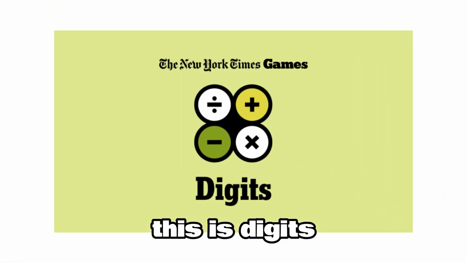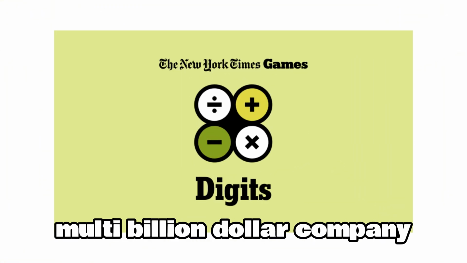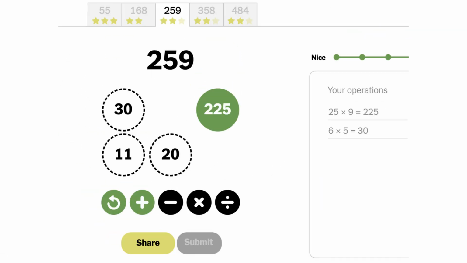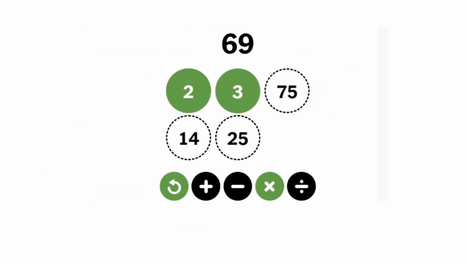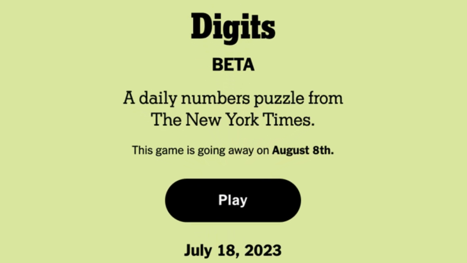This is Digits, a web game developed by multi-billion-dollar company, the New York Times. The concept is simple. Combine numbers using a variety of operators to reach the target number. Seems fun, right? There's only one small issue. If I just zoom in a bit here, yeah, it's gone. So I remade it.